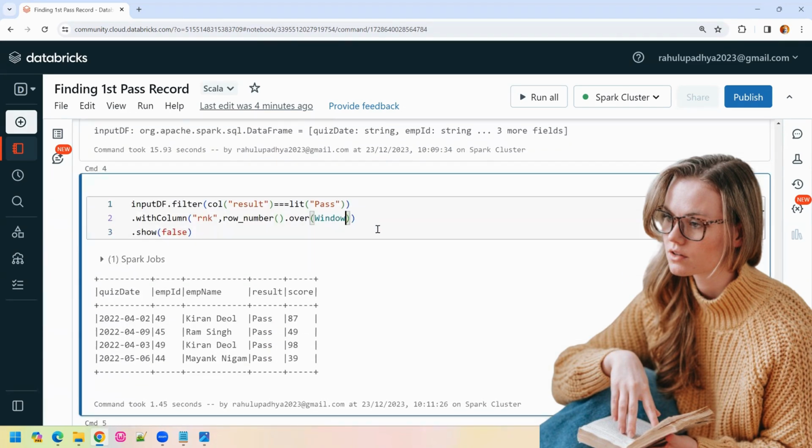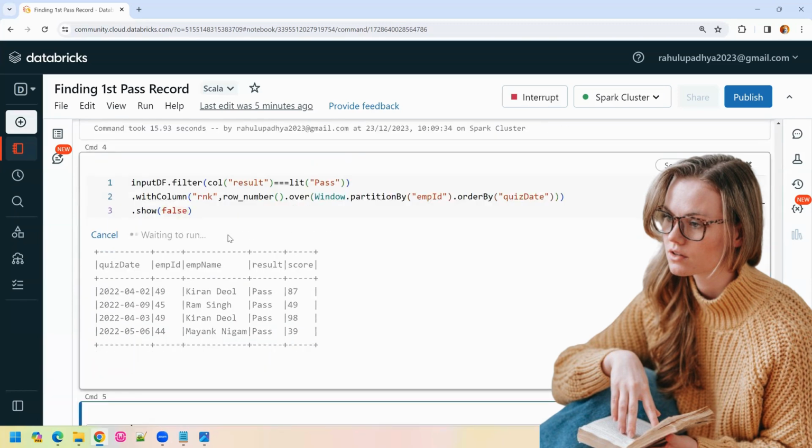Now what we will specify is, we want to do the partitioning on the employee ID column, and we will do the ordering on the quiz date. So we will do the grouping. For example, for Kiran, for these two entries, there will be ranking created, and based on the quiz date, this will have rank 1 and the second entry will have rank 2. This way, it will assign the ranking. So let's run and see the output.